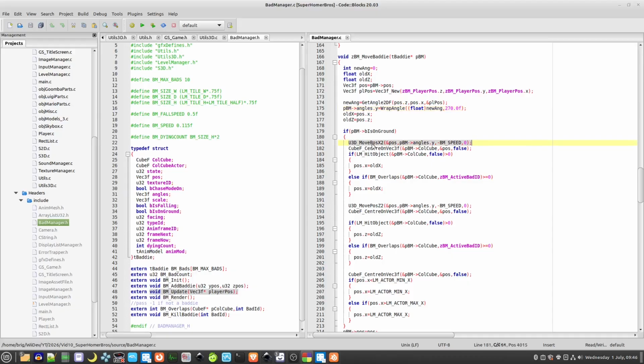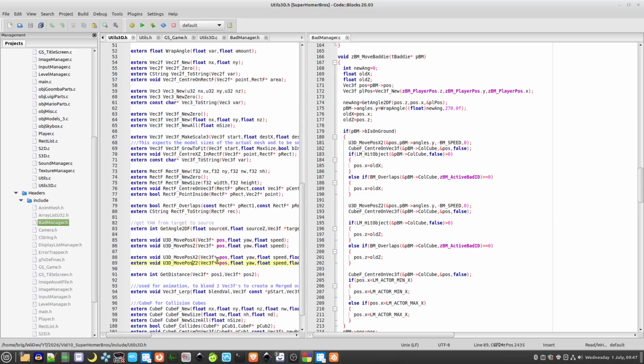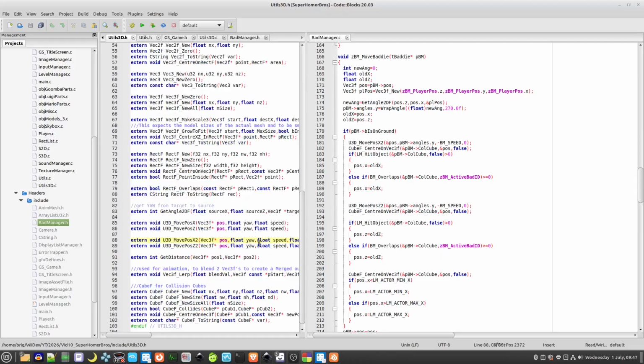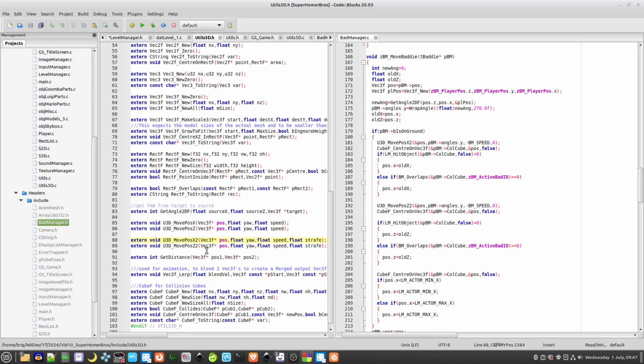So all of these use the move position, which takes in the yaw. This basically moves a position down an angle at a speed, and you can also have strafe on it. I've covered this function in some other videos here, so I'm not going to go over this here. Basically, you have to call it once for moving on the x-axis down the y angle, then check for collisions, and then you do the same on the z-axis here and check for collisions here.